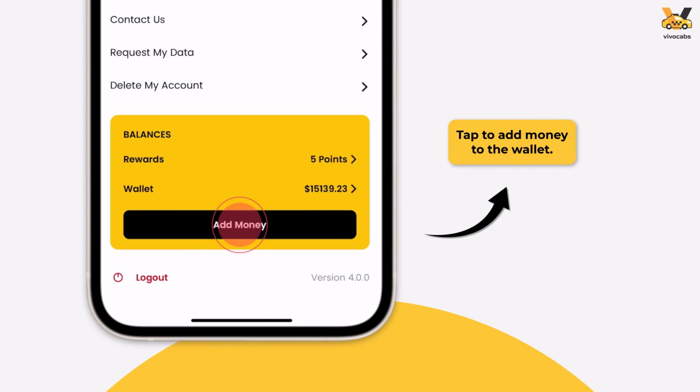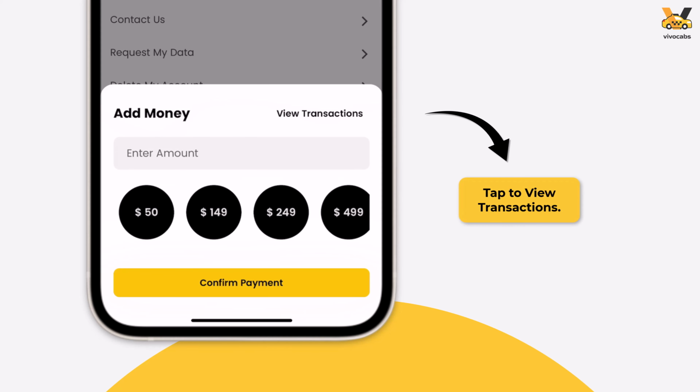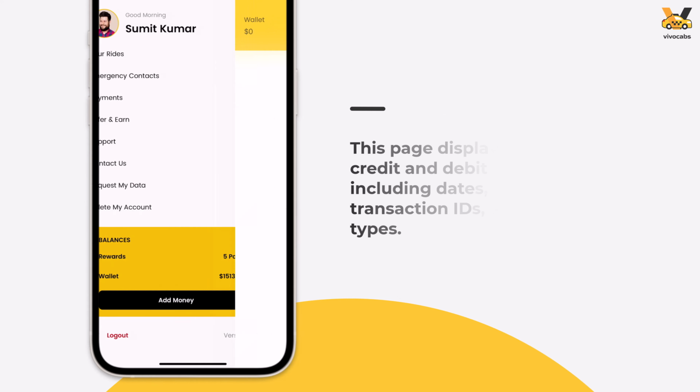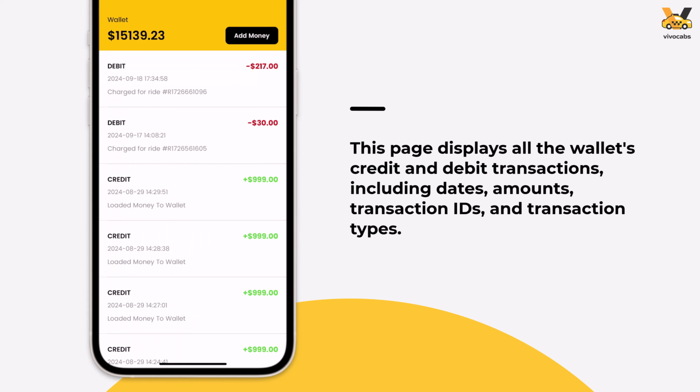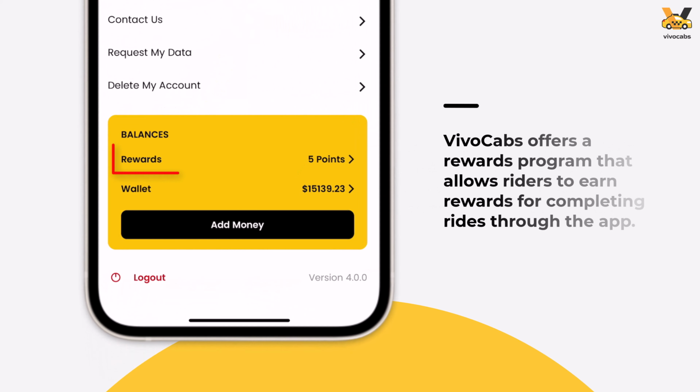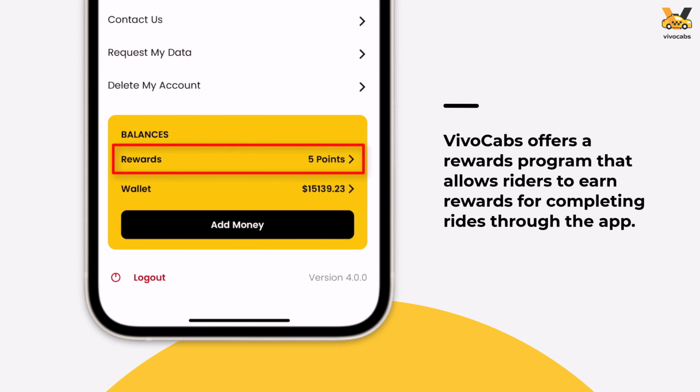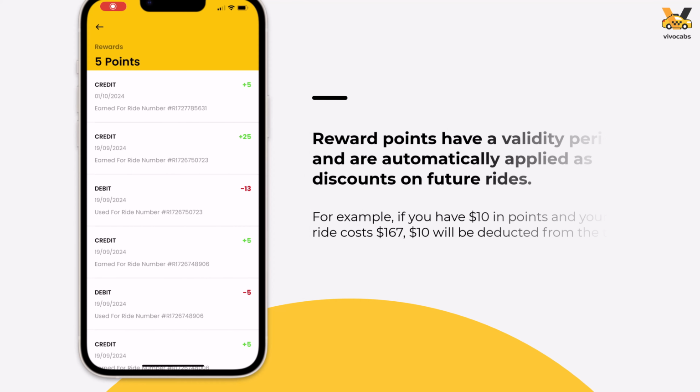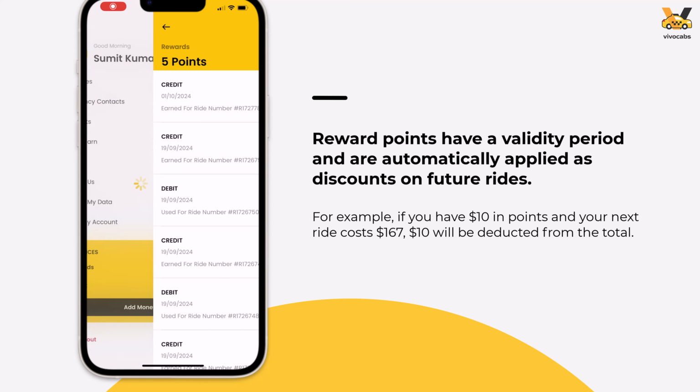Riders also have a digital wallet, similar to drivers, which facilitates smoother in-app payments. However, riders can only add money to their wallet. To view transaction details, simply tap the View Transactions link. If a rewards program is active, earned points will be displayed above the wallet balance section. These points have a validity period, which can be viewed in the Reward Points transaction list.